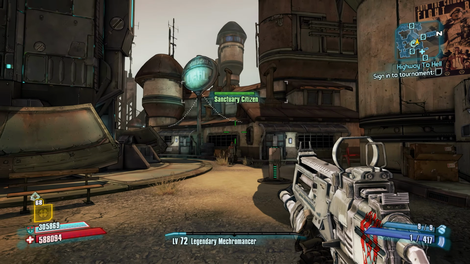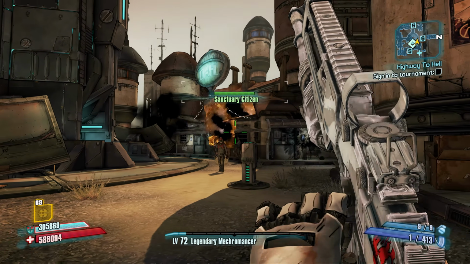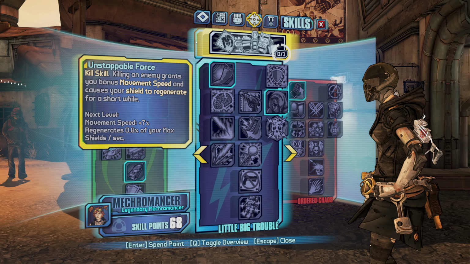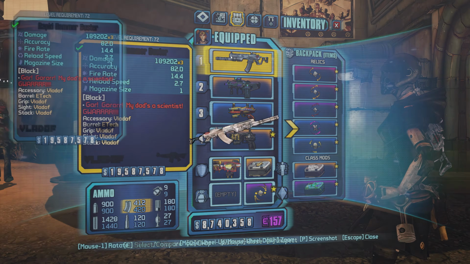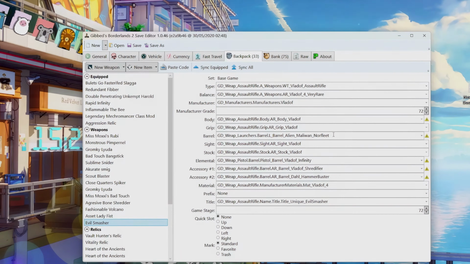And as you can see, it's shooting Norfleet ammo out of the assault rifle, but you might also notice it's not actually infinity. This is problem 2. That is because it has 3 pellets. So the infinity barrel is only going to cover 1 pellet. So we need to paste in 2 more infinity barrels.